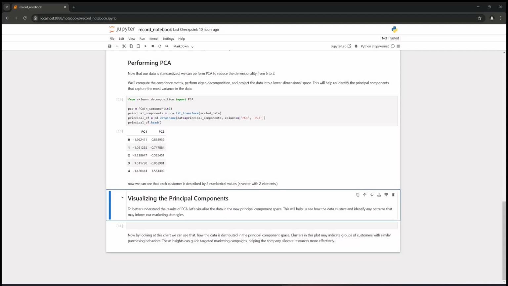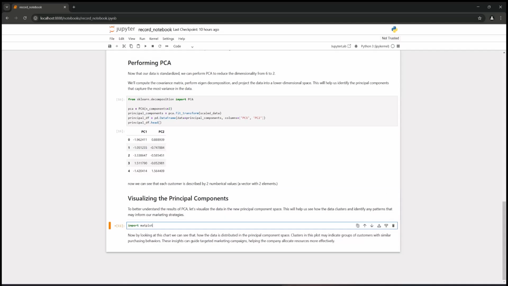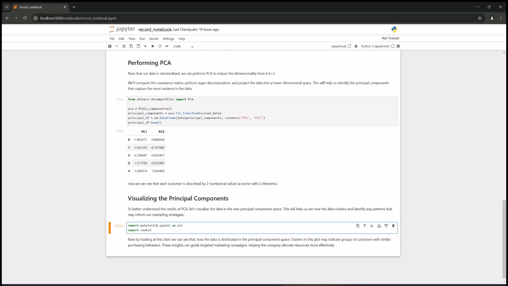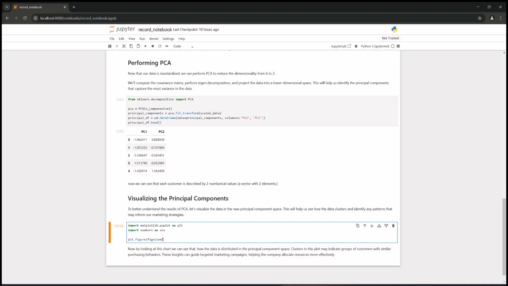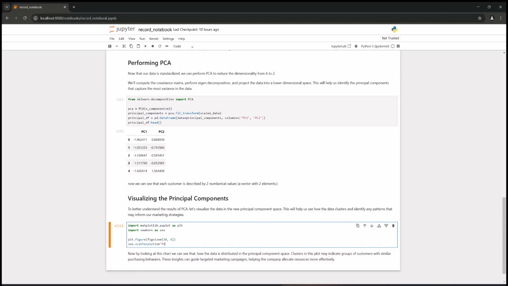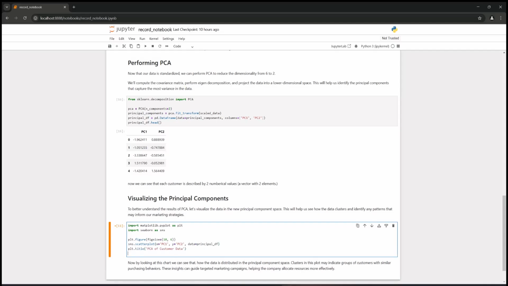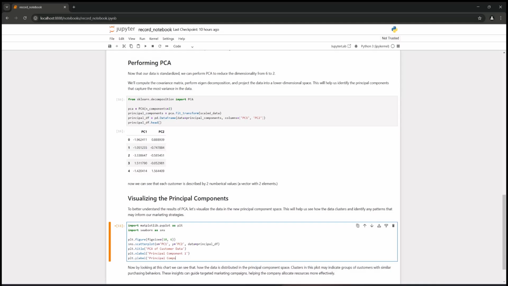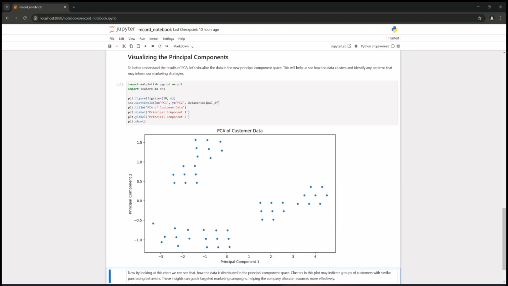To better understand the results of PCA, let's visualize the data in the new principal component space. This will help us see how the data clusters and identify any patterns that may inform our marketing strategies. So let's go ahead and create a scatter plot using matplotlib and Seaborn. We plot the principal components on the X and Y axes, giving us a visual representation of how the data is distributed in this new space.